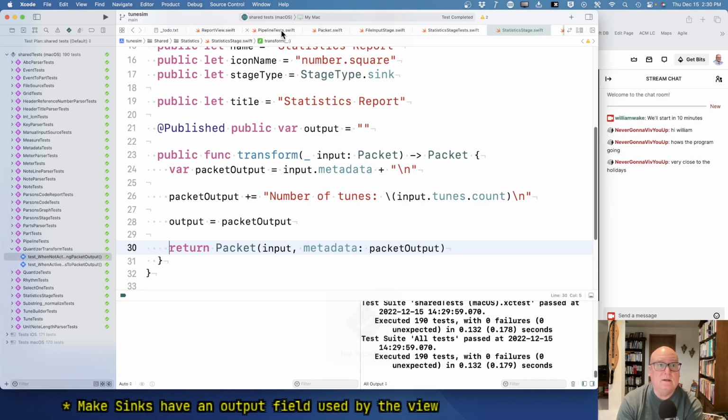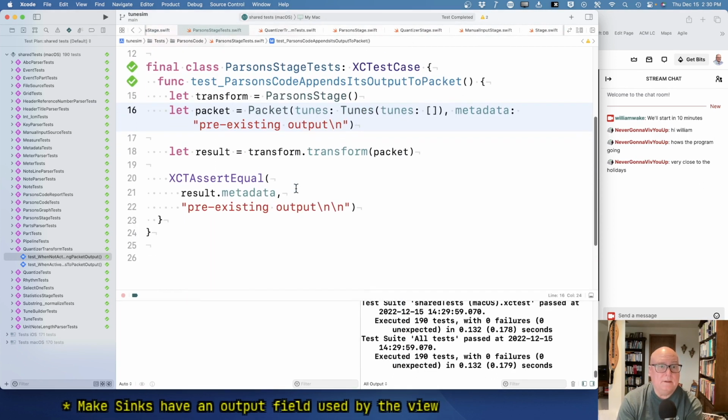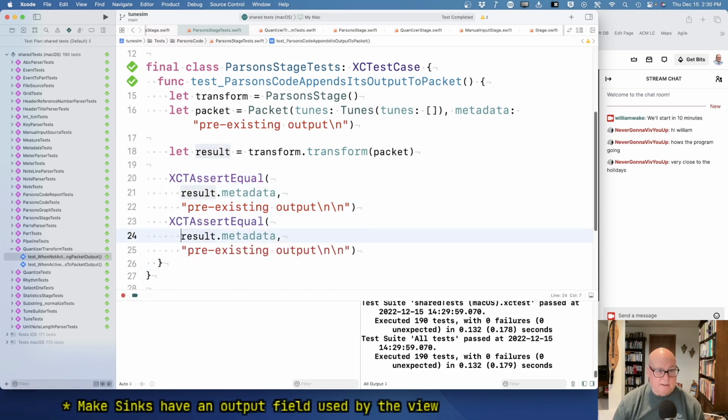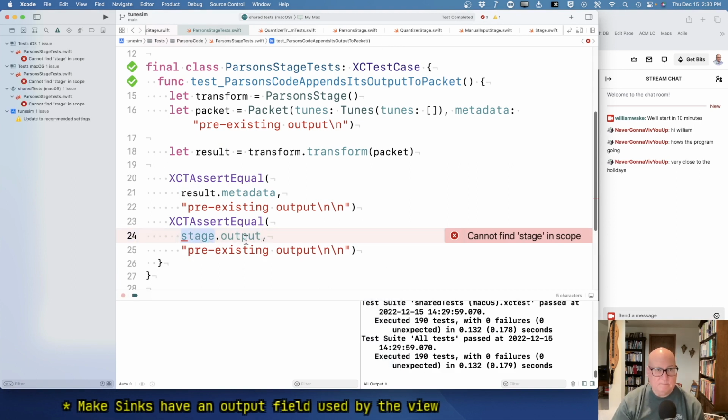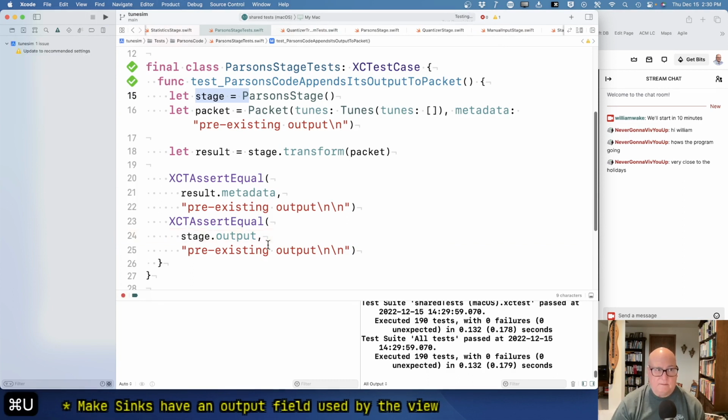Okay, I would say the Parsons report, Parsons stage, appends its output. We didn't really look, well, I guess I can add it here. Again, we expect it to put that information in the stage output. And that should fail because he doesn't do it either. Whoops. Let's rename this to stage. Okay, test should fail.